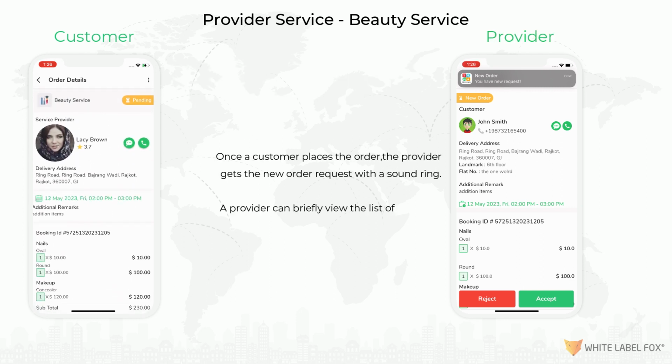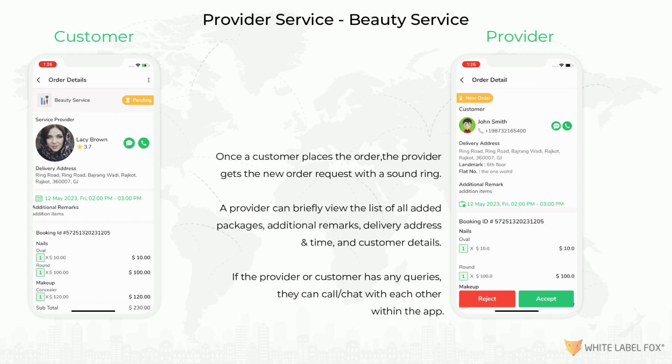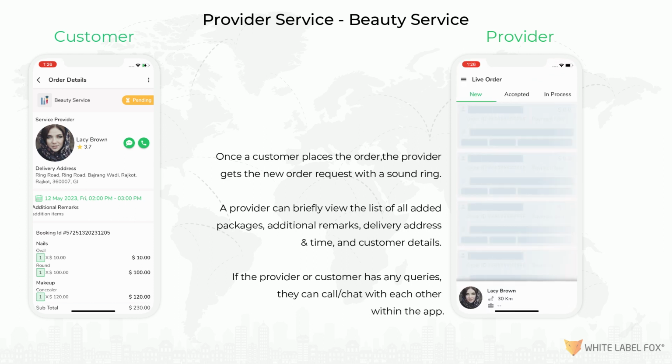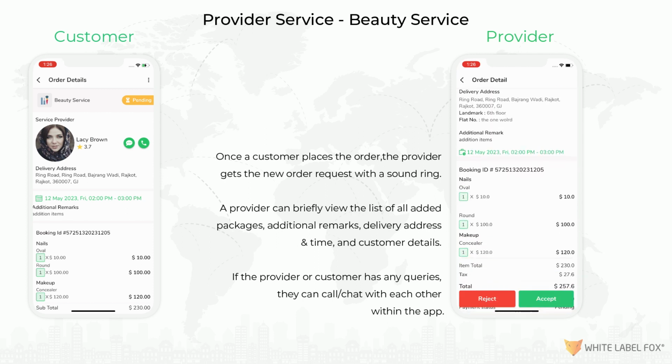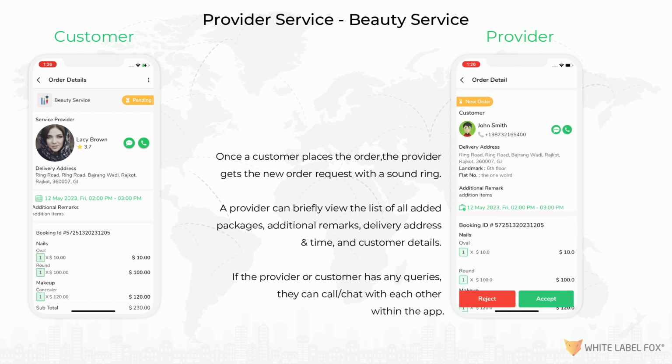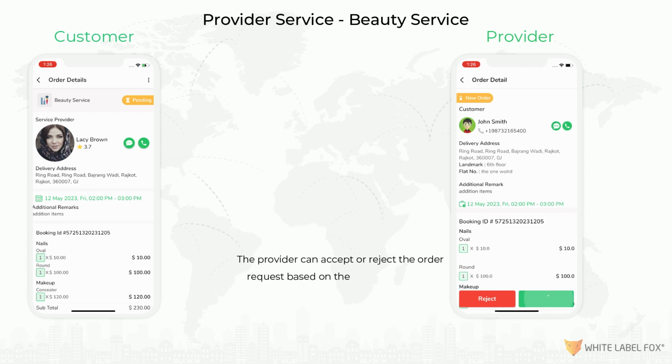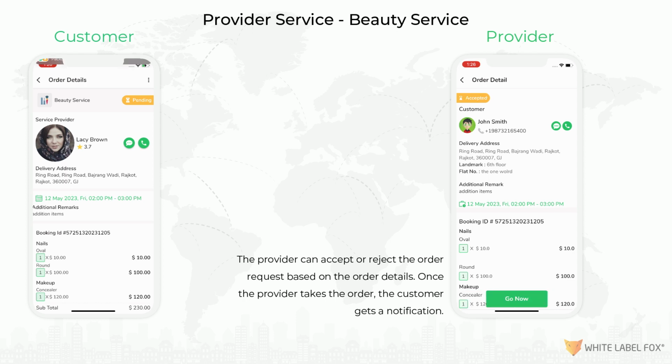Once a customer places the order, the provider gets the new order request with a sound ring. A provider can briefly view the list of all added packages, additional remarks, delivery address and time, and customer details. If the provider or customer has any queries, they can call or chat with each other within the app. The provider can accept or reject the order request based on the order details.